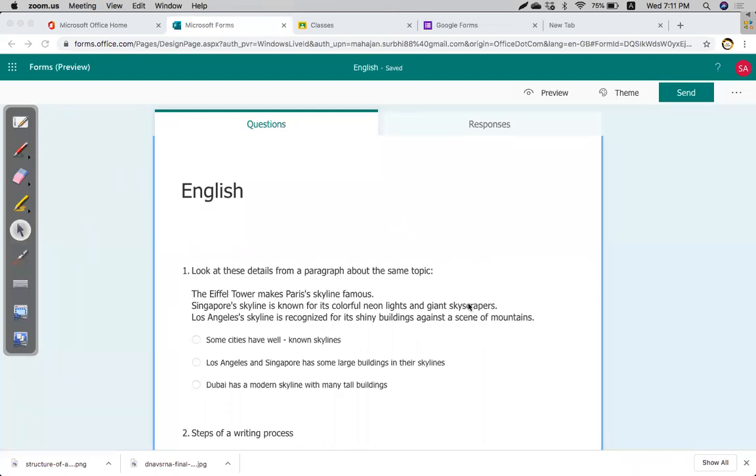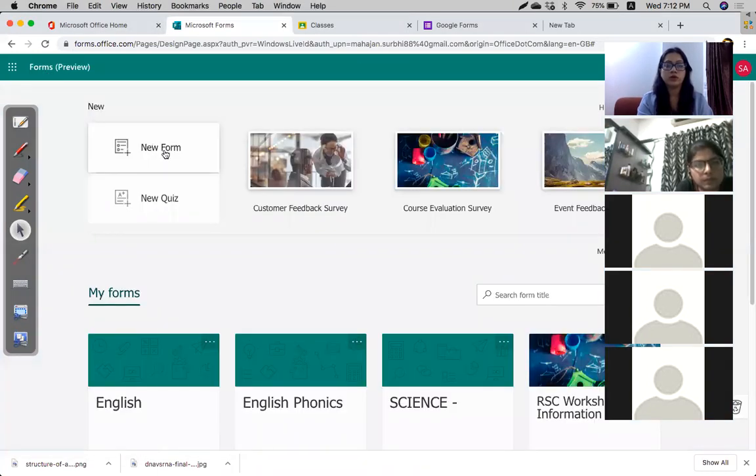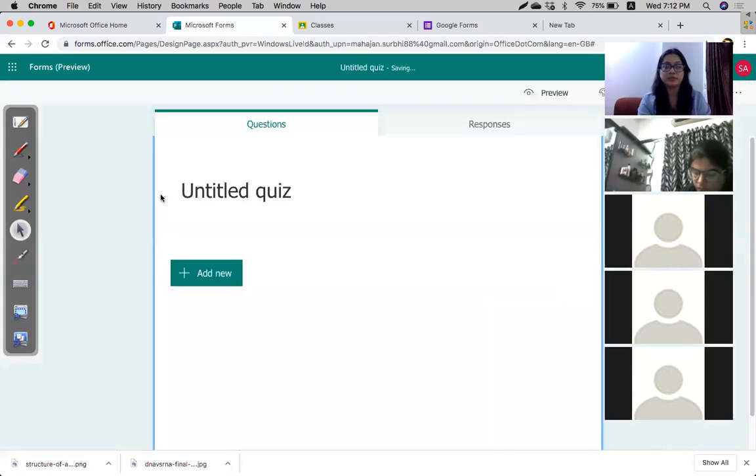In case of Microsoft Forms, I tried and I created this small format, as you can see over here. In this, you can see we have a question and a response section. Now, where do we find it? When you go to forms, there's an option of new form and new quiz. If you want to take feedback from your parents, from your students, you go ahead and add this new form. But if you're planning to create a test and assessment, you go to new quiz. Now, this is a new quiz that you will get.